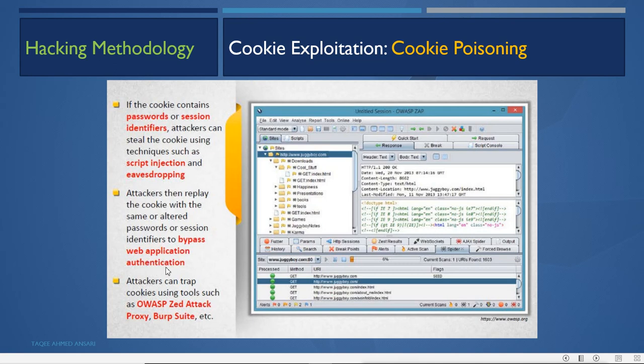So again, what will it do? It will replay the cookie. That means it will regenerate a new cookie with the same cookie. It will use the same identifier or same cookie with its own IP identifier and send it to the server, and the server feels like it is the already running session. By doing this, the attacker will hijack the session, and by hijacking the session, it does not have to provide the authentication again. The attacker can trap the cookie using tools such as OWASP Zap Attack Proxy or Burp Suite. This is the Zap tool, and Burp Suite also does the same thing.